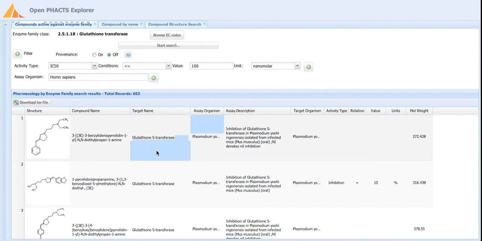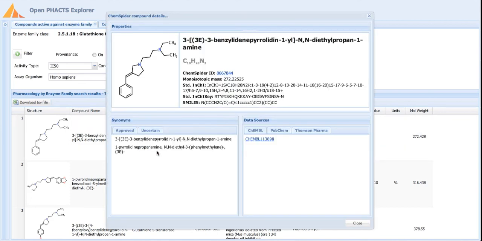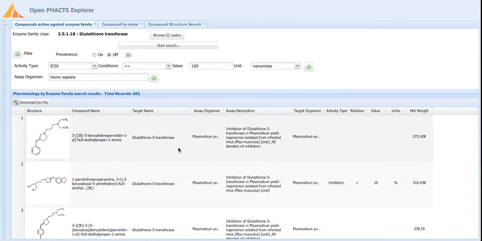Double-clicking within each row opens a ChemSpider widget where you can access compound information from other databases integrated within ChemSpider. And finally, you can download the results for further analysis by clicking on the Download TSV file button.